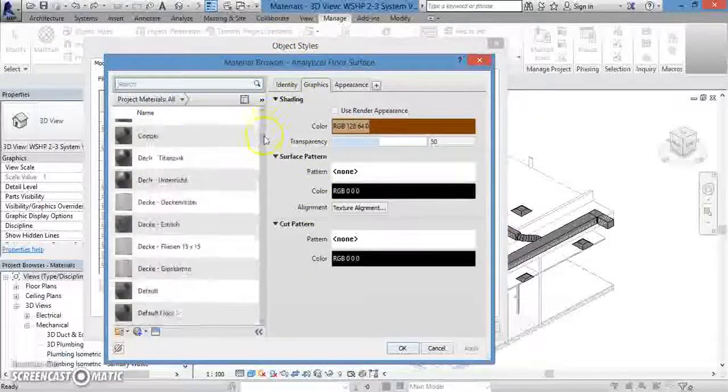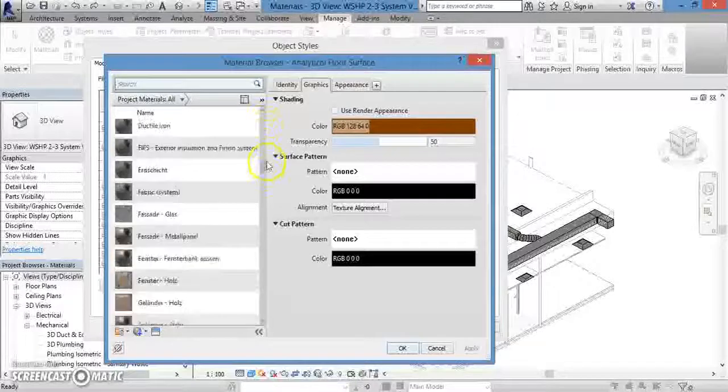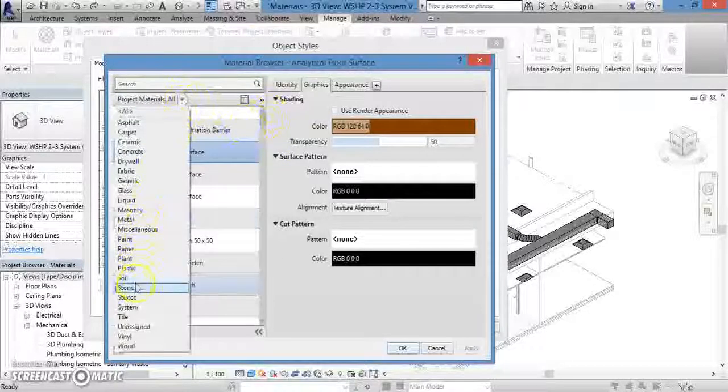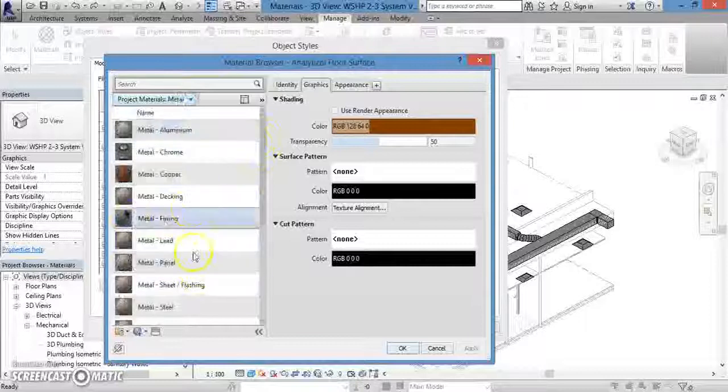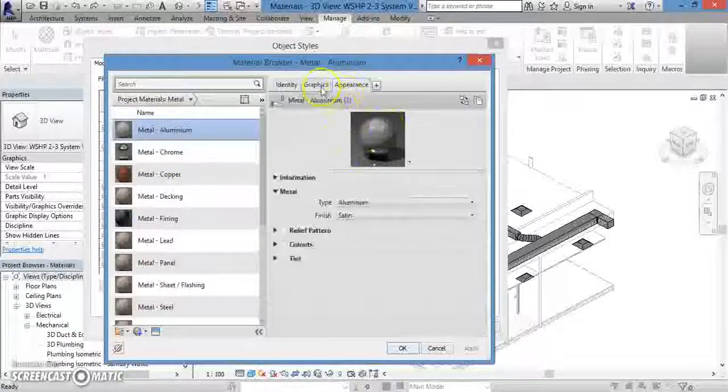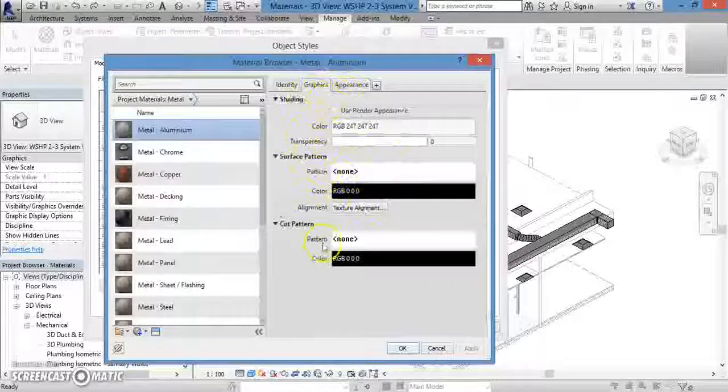This is the same window we saw before, but now we can use it to assign materials. We can also sort materials according to their different properties by clicking the drop arrow next to Project Materials. We'll choose Metal, since we're working on a duct system right now, and that will show only metal materials. We're also going to choose Aluminum. Now, just like before, you can go in and change the graphics and the appearance for your chosen material. We won't make any changes now, so click OK.